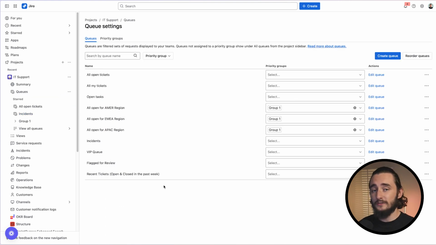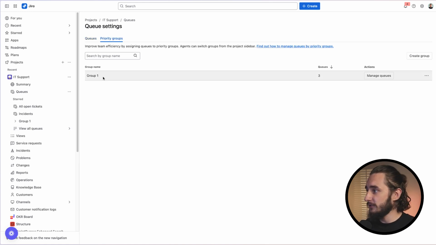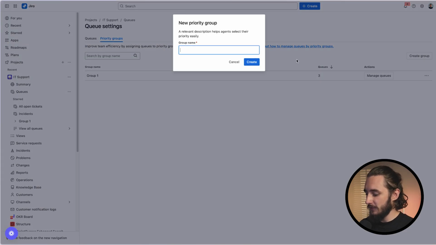This view gives us a little bit more options. We see all of our queues listed that we have available to us. We could edit the queues from here as well. We could also create new queues or reorder them in terms of how they're shown when we click on view all queues. We also have our priority groups, which we looked at earlier, and I have group one created. If we wanted to create a new priority group, all we need to do is click the create group button on the top right, and I'll name this group 2 and hit the create button.